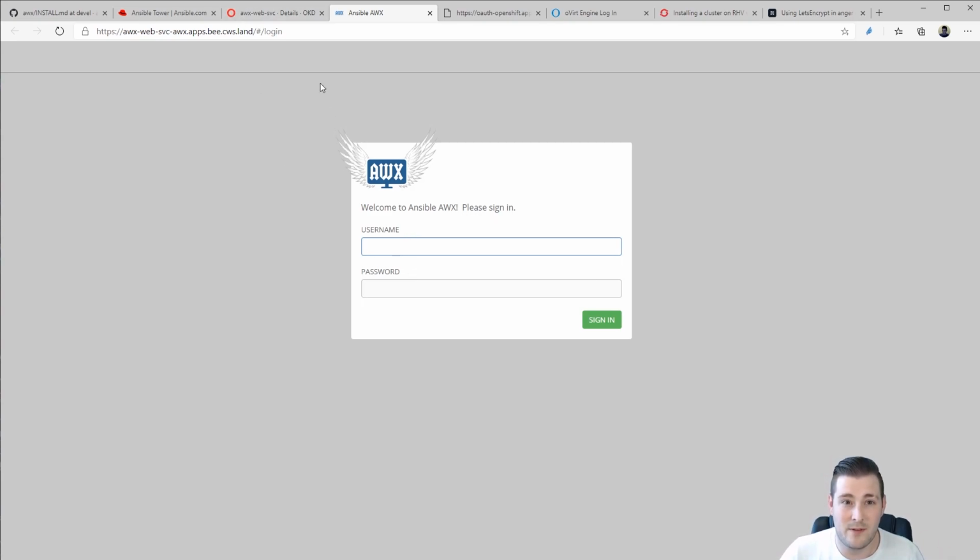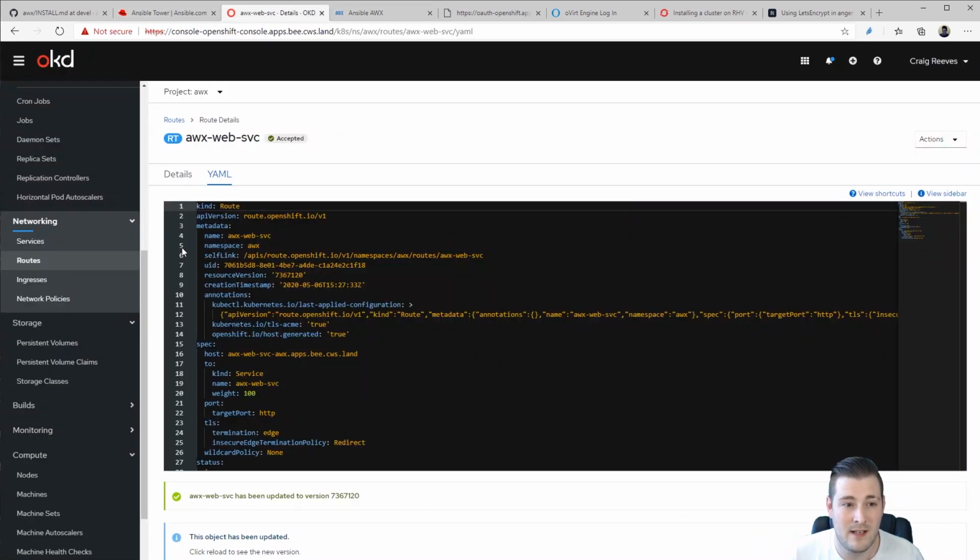So here we go. We've got AWX. We've got Ansible Tower. One of the nice things that we can do here is change the route. You can change the host name, so it doesn't have to be the default one. I'd suggest moving it off default, just in case, especially if you've got your cluster on the internet.